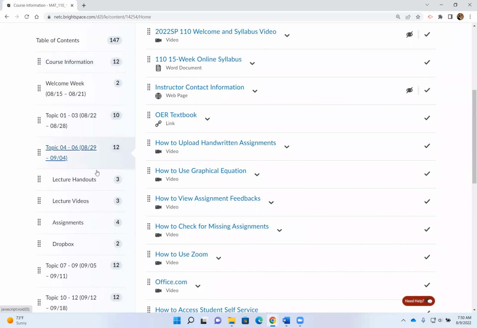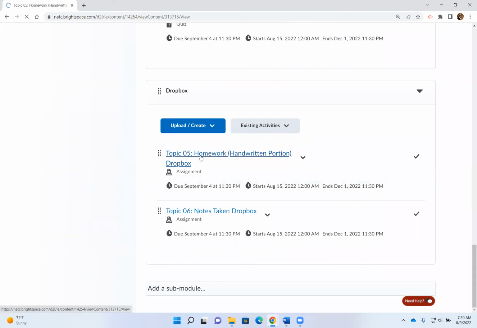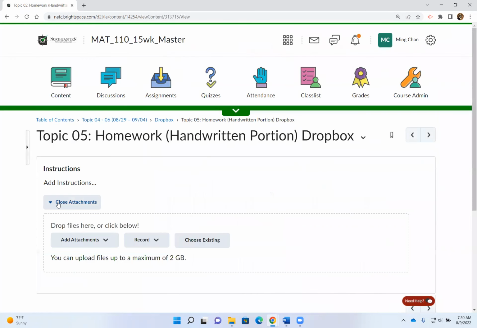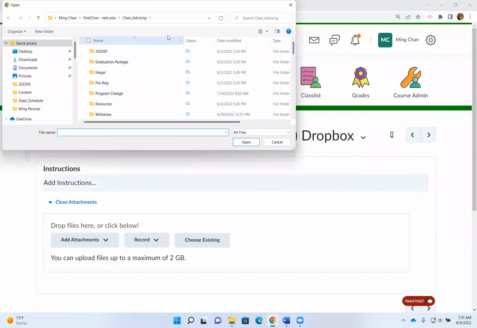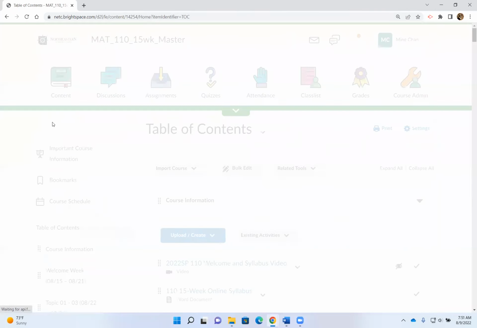If I go to any given Dropbox here, all it is simply an attachment. Add an attachment. If you save the pictures on a desktop in a file explorer, you can simply drag and drop those pictures into your Dropbox, or you can look for them. Add attachment, upload, then you can find your files where you saved them. There are different ways to go about uploading your assignments, but this video shows you one way how to do it.